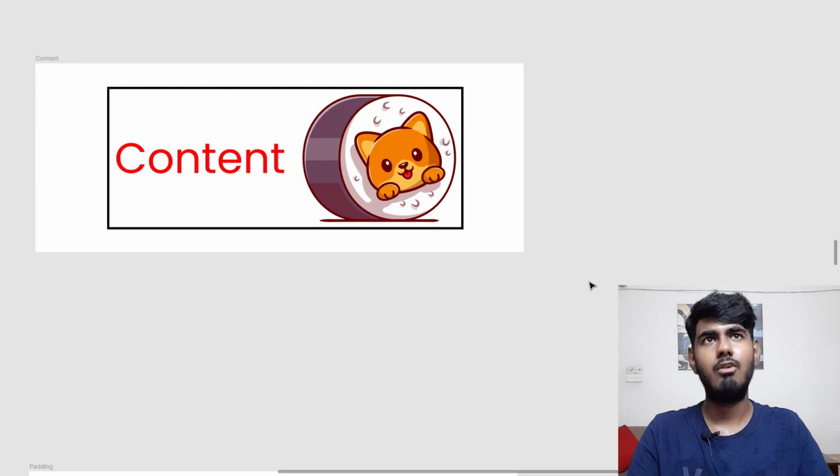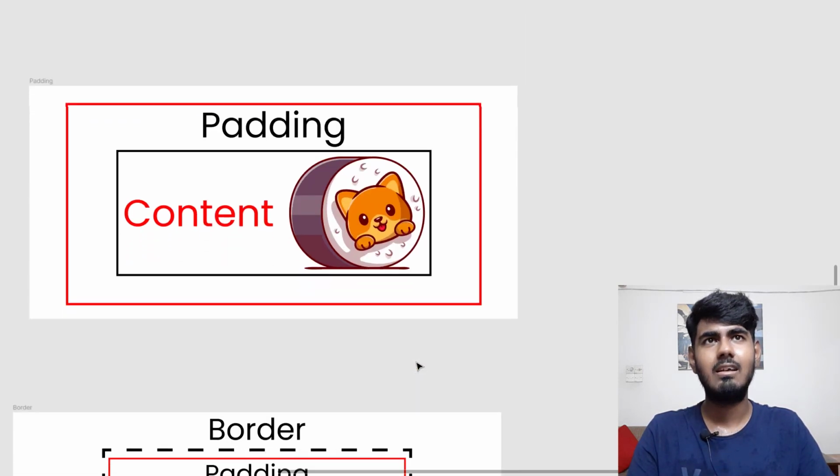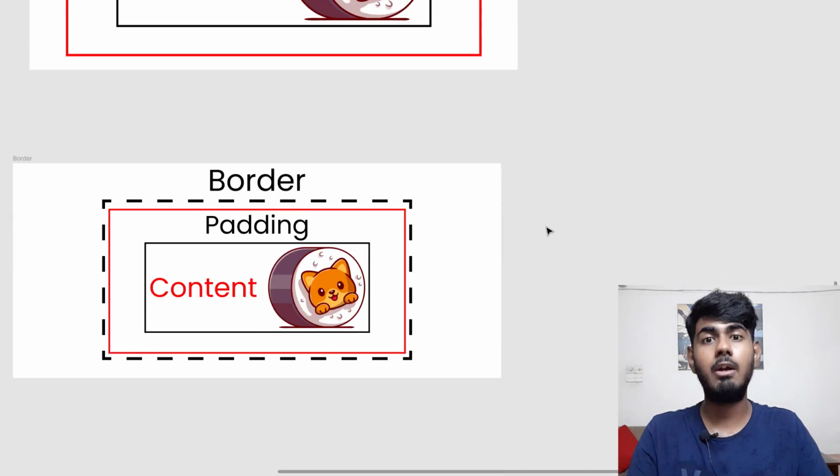So the first layer, we have the content over here. This is the first layer of the box model. And then we have the padding. You can see that the content is getting wrapped around by the padding. Okay, so this is the content over here. This is the text, and this is our little kitty over here, and then you can see that this is getting enclosed by the padding over here.